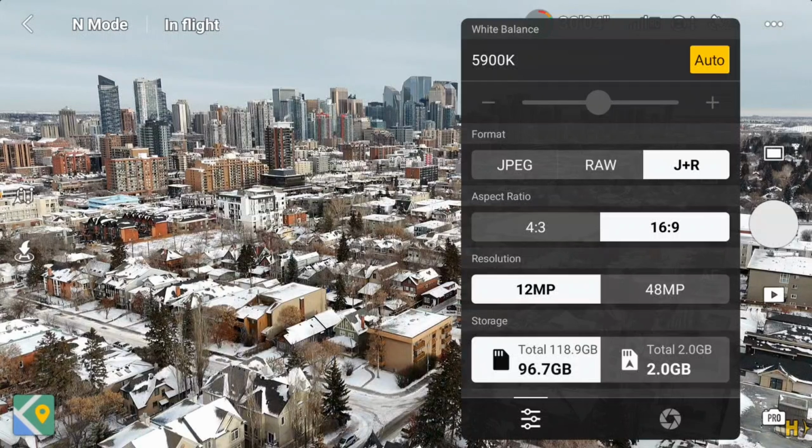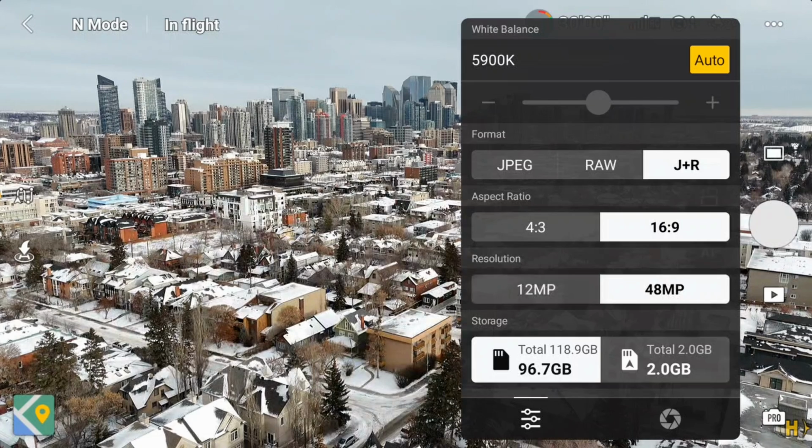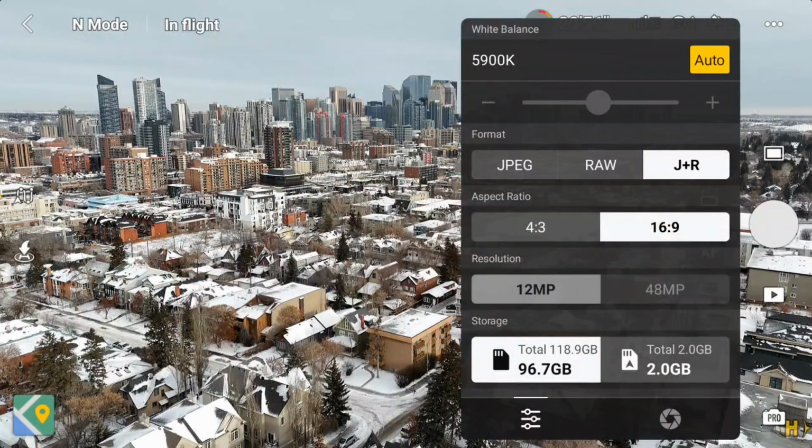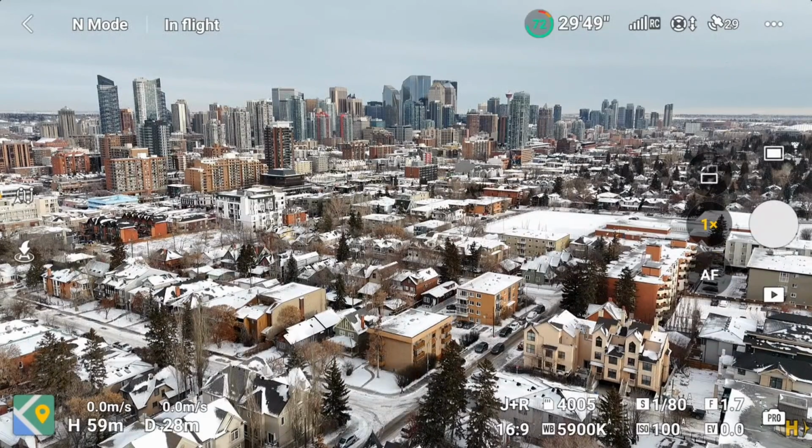The next setting is resolution, and generally I leave this on 12 megapixels, but if you were printing your photos or wanted to enlarge them, you might want to select 48 megapixels to get the maximum resolution. But something I want to point out is if you change the resolution to 48 megapixels, you no longer have the option to zoom. Now, if I switch back to 12 megapixels, the zoom setting reappears.